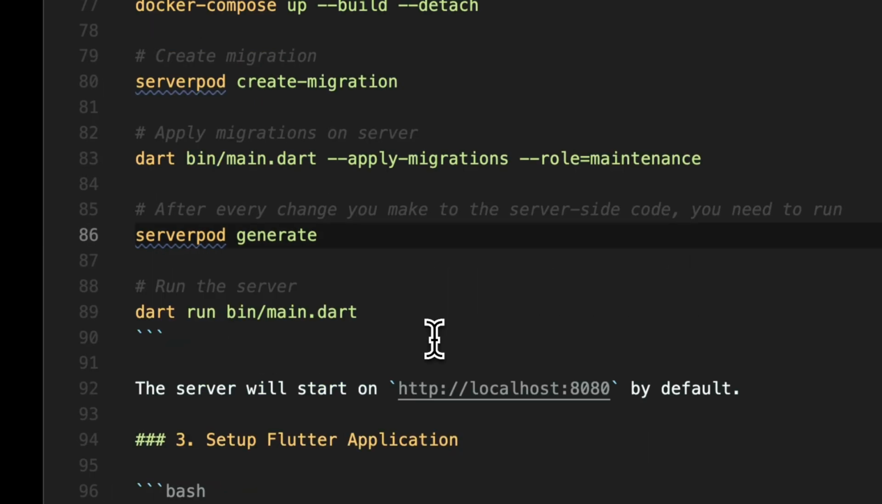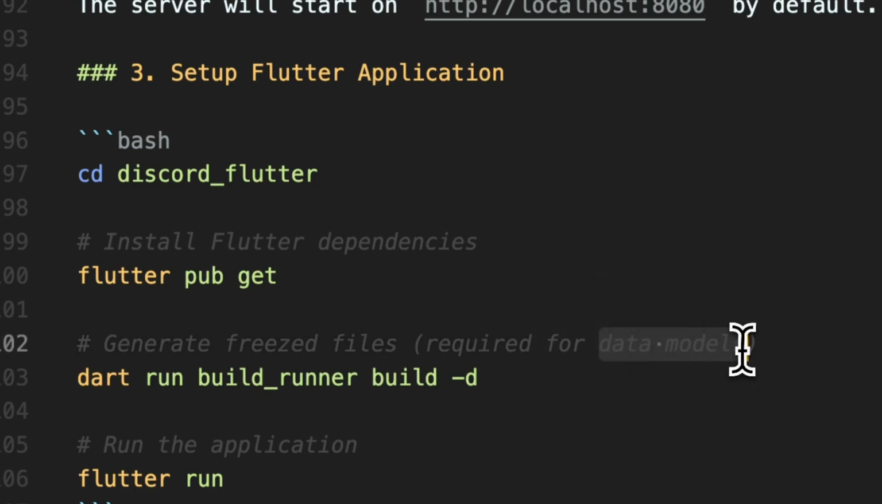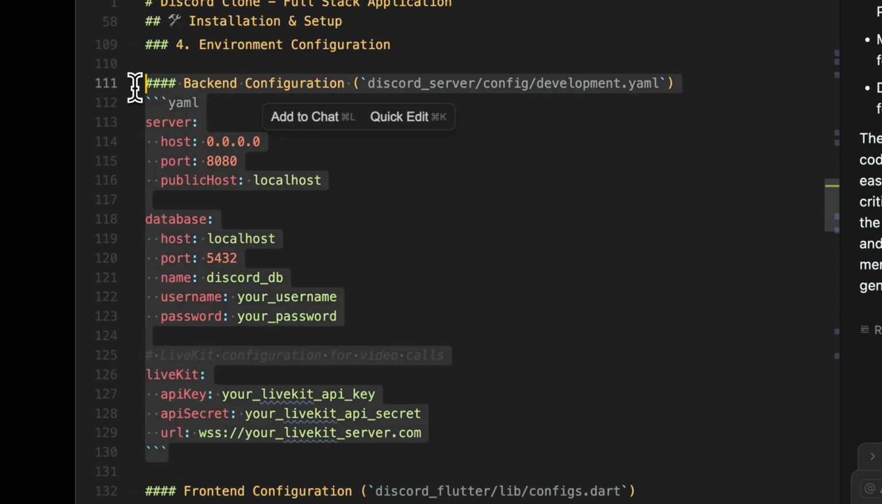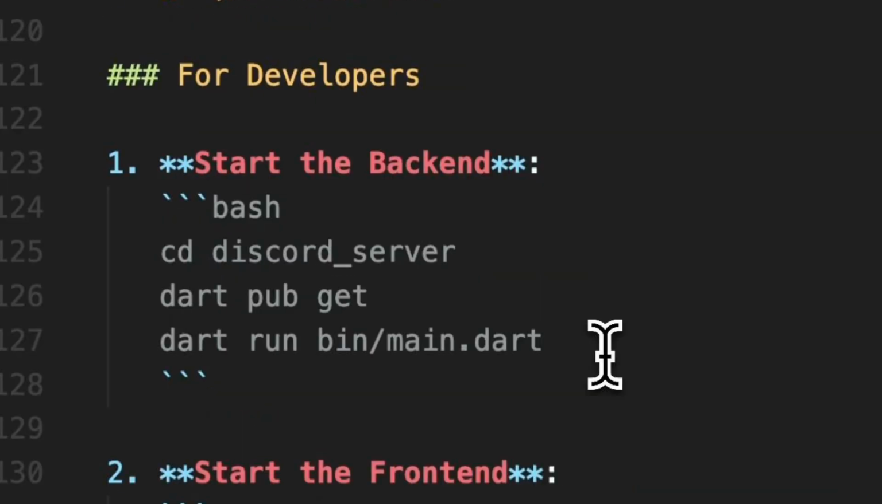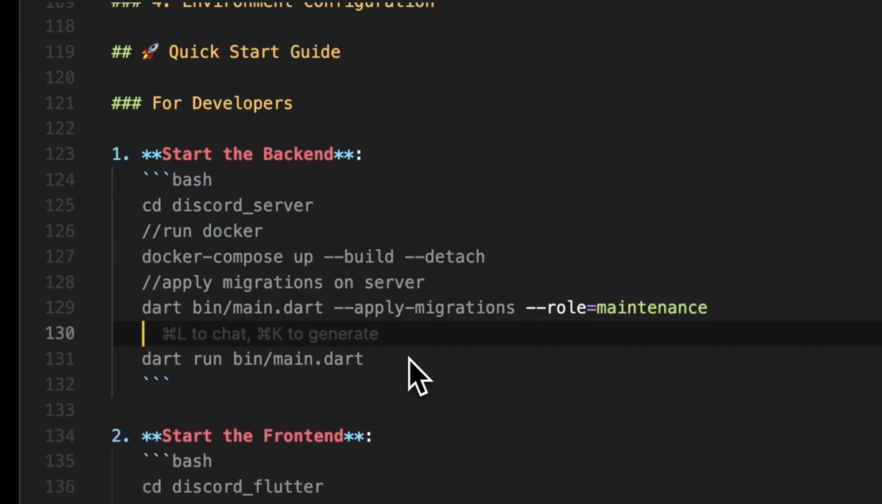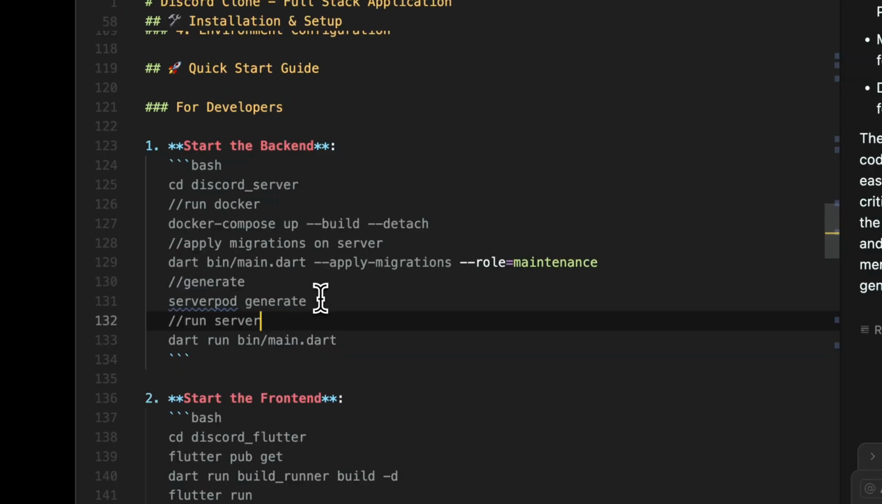Setup database, delete, and in setup Flutter application, we don't need this command for data models, we need it for qubit states. Backend configuration, delete, start the backend. Okay, we need to paste the same commands here as we did in backend server setup. So run docker, apply migrations, generate, run server, and done.